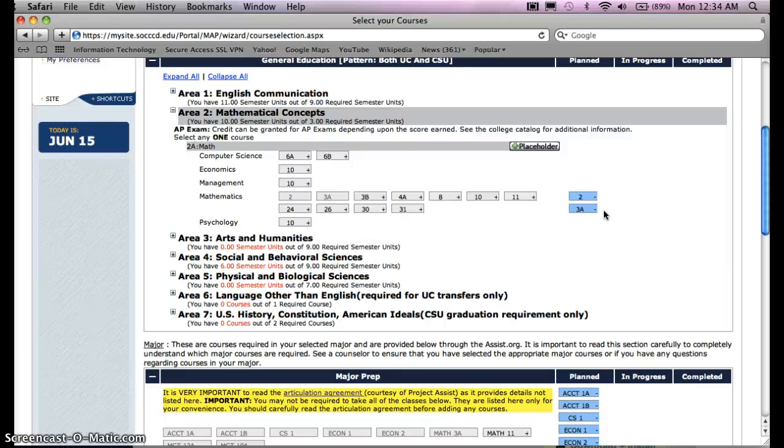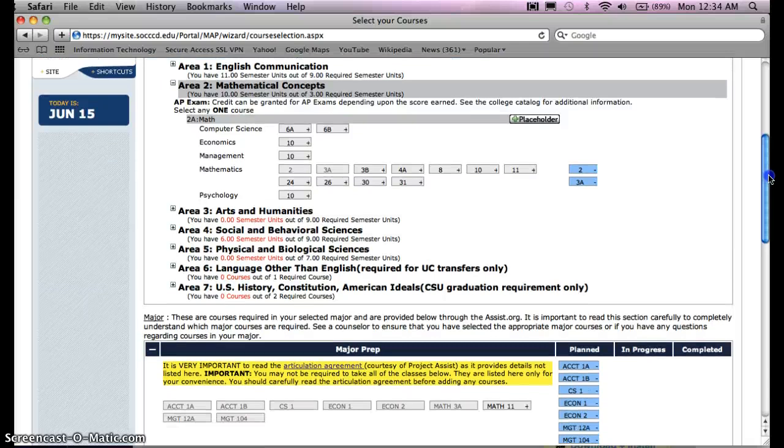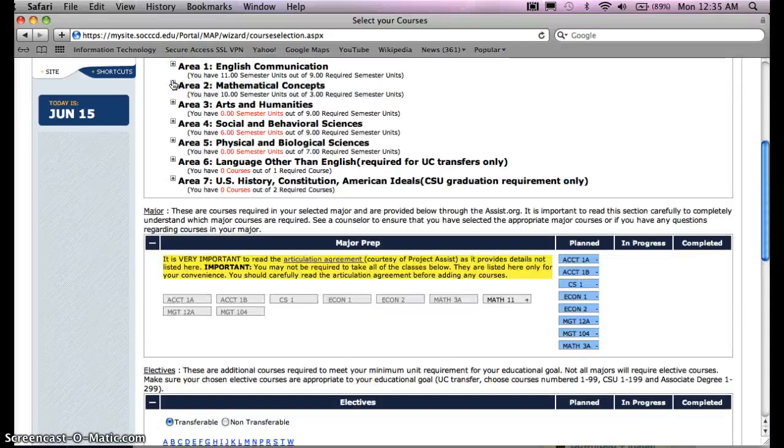At times, they may not automatically populate for you depending on your major, and you will have to come in here and select the appropriate math class. Knowing that we only needed 1, but there are additional classes listed here because that is what's required for that specific major. I'll go ahead and collapse the Math Concepts. Moving on to Area 3, Arts and Humanities.